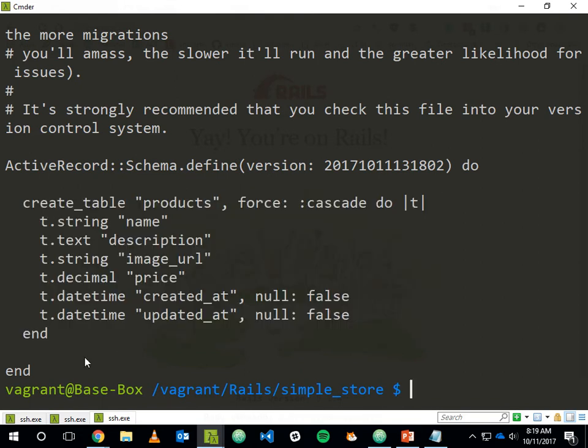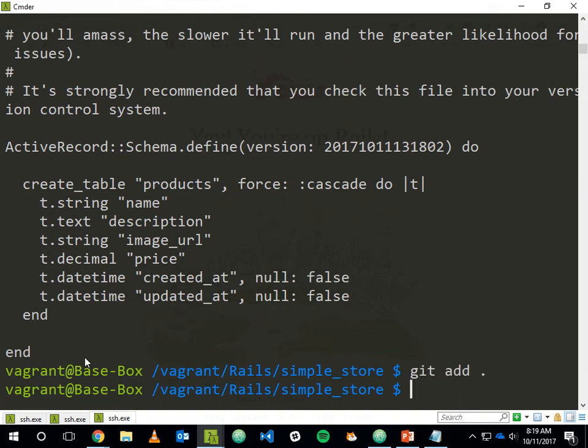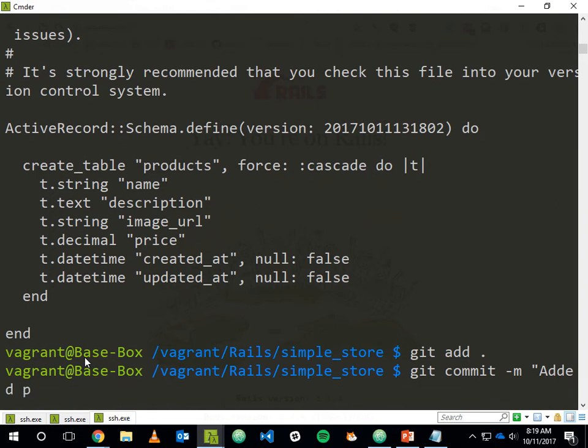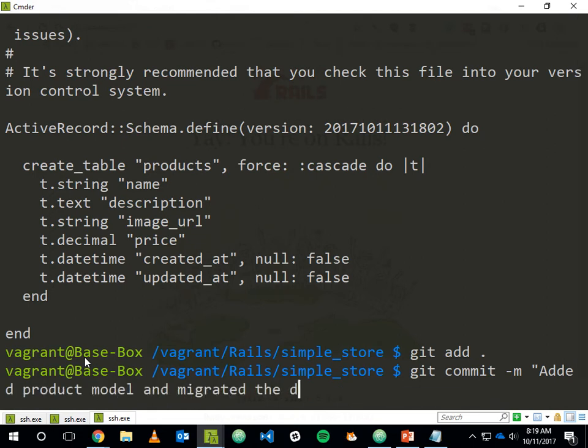Okay, that's all well and good. We now have that model going. So I can git add and git commit minus m, added a product model and migrated the DB.